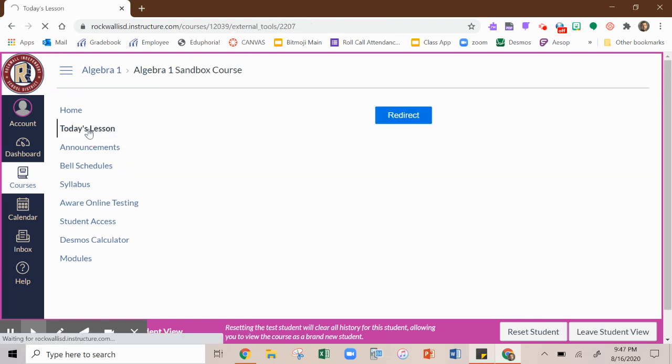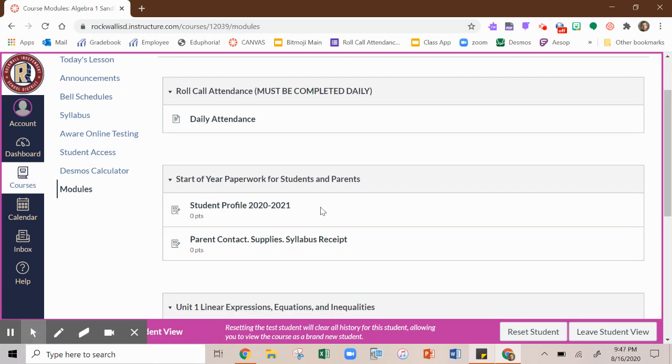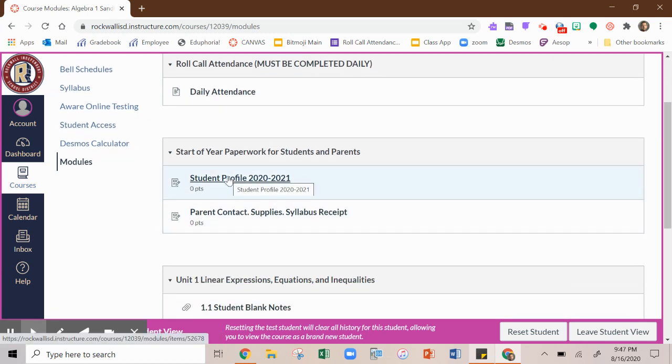Since it's the start of school, we're going to do all of our paperwork. I usually hand these out in paper form, but this year we're going to do them as a Google form. I'm going to have you fill out the student profile. It's another Google form. Then I'm going to have parents fill out the parent contact, supplies, and syllabus receipt. So if you're at school today, when you go home tonight, please ask your parents nicely to fill this out. And if you are at home right now, parents are very busy right now. Please find the most convenient time for your parents and then ask them to fill that out.